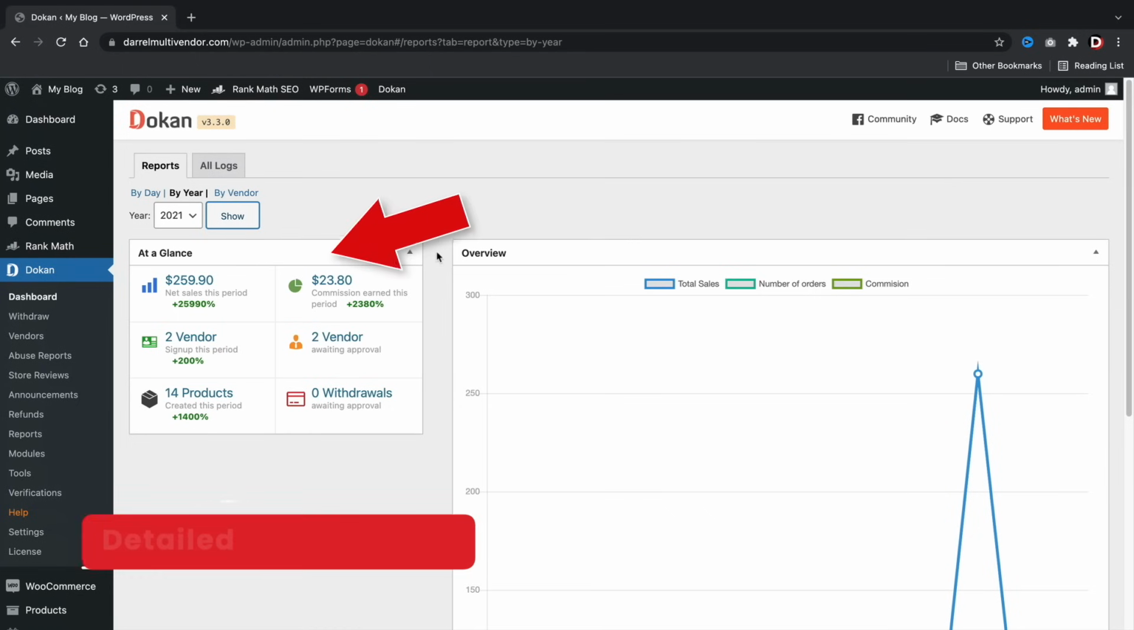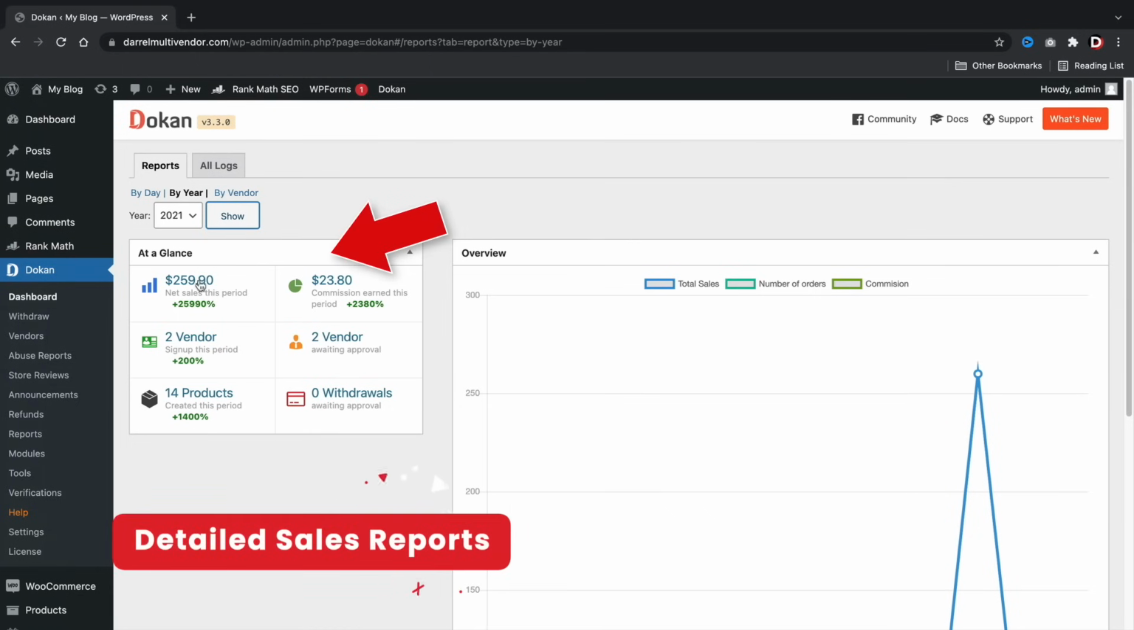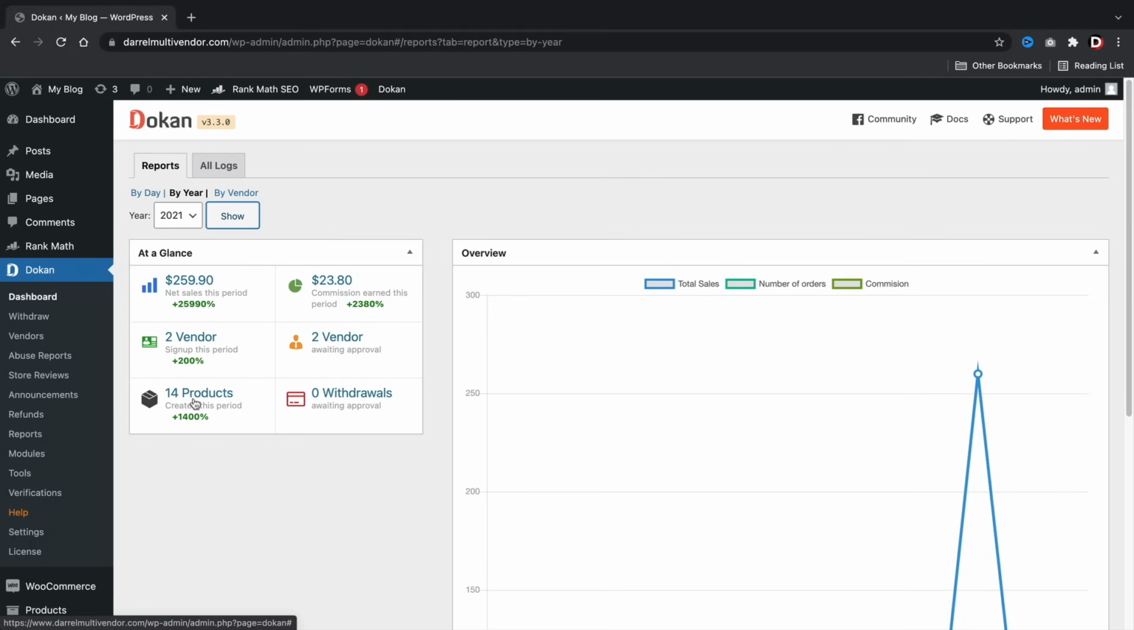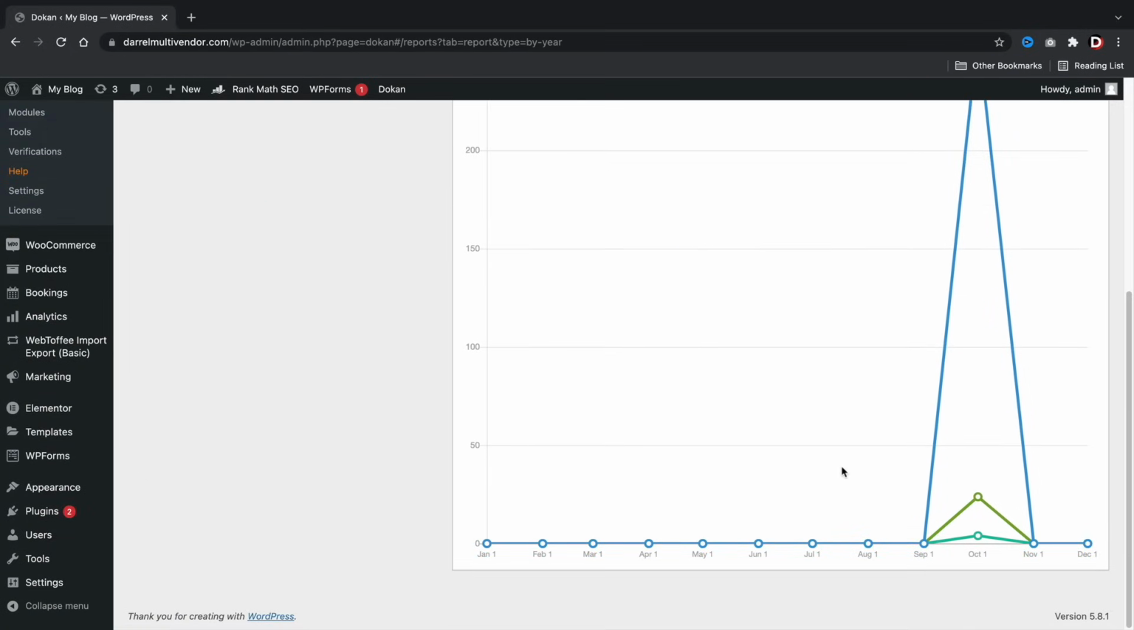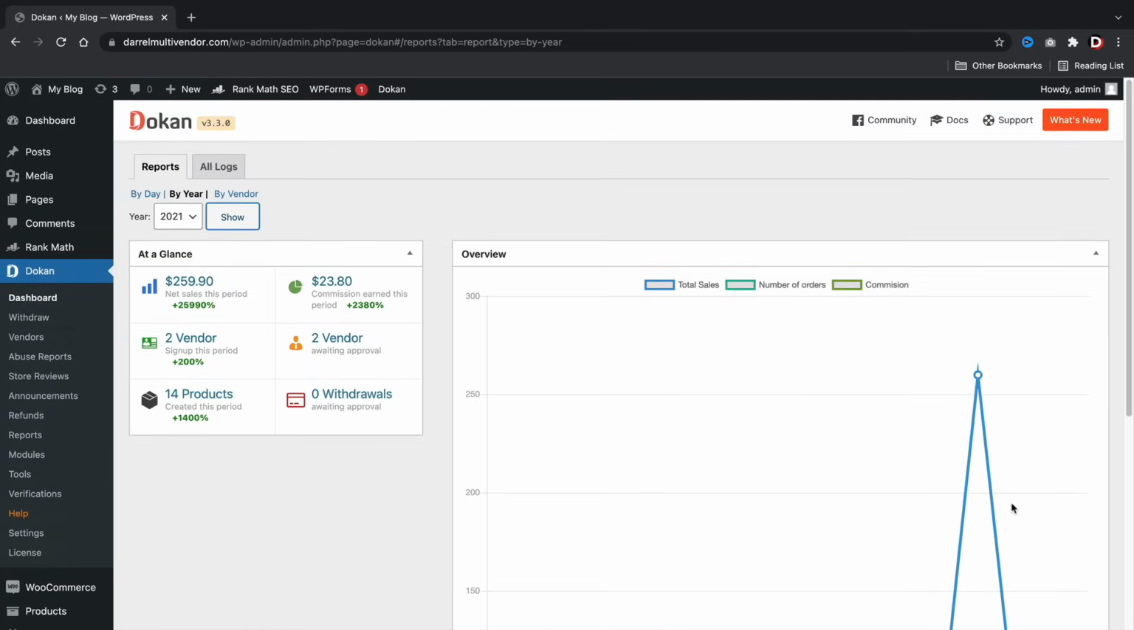You'll also have your own personal dashboard where you can see how much money you have made, how many vendors have signed up, what products they have sold, and you'll also be notified if you have pending vendors. You can also see how much commission you've made, and then also we have this graph, and this will actually show you how much money you've made and also how much commission you owe to your vendors as well.